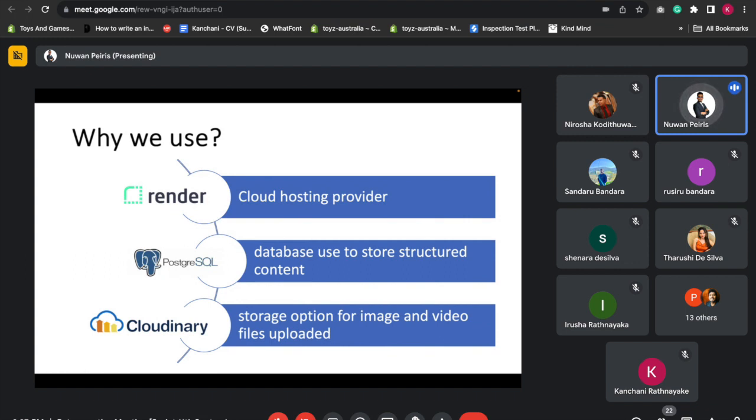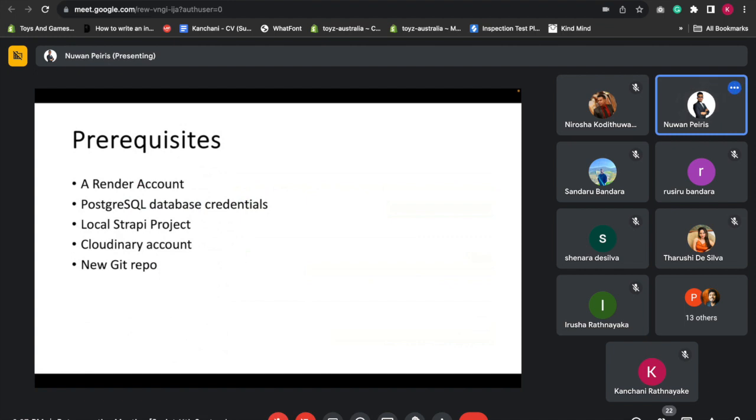So let's see what are the things we need to keep on our hands before starting the work. We need a Render account, PostgreSQL database credentials, a local Strapi project, a Cloudinary account, and a new Git repo.